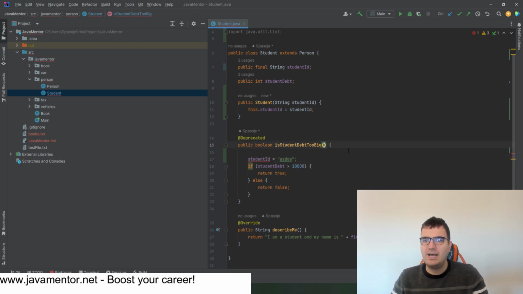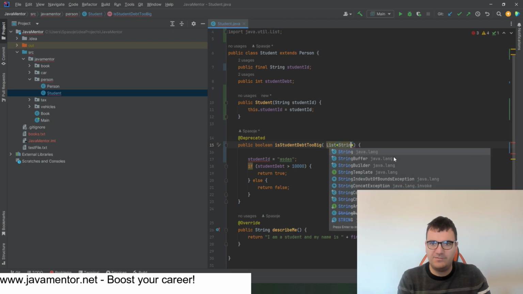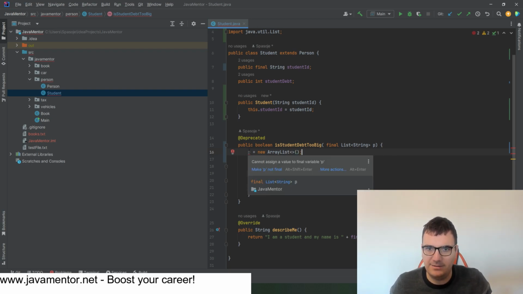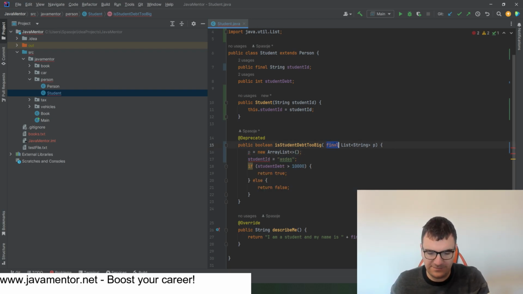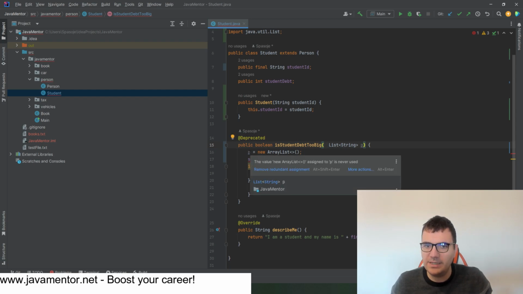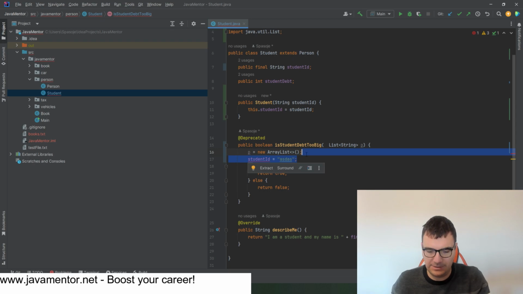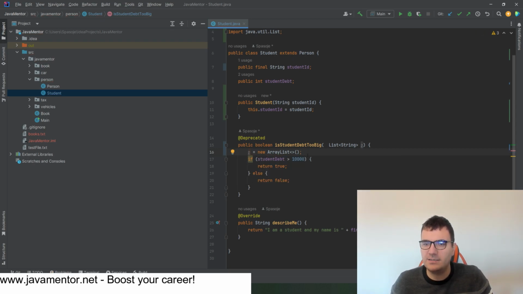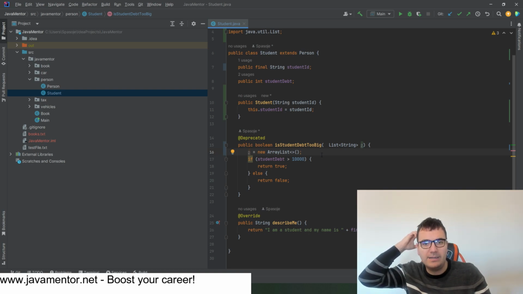And the same applies to a parameter. For example, if you have a final parameter, whatever, you cannot say p equals new ArrayList. This is final. And if this is not final, you will be able to do this. Okay, it's only telling you p is never used, but it's fine. It's not complaining regarding compiling.